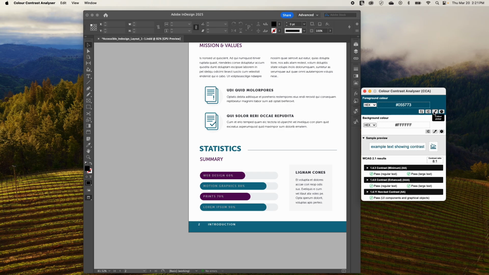Cranberry background plus text fails AAA. Aqua background plus text fails both AA and AAA.